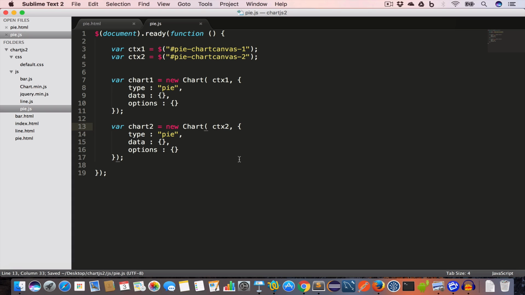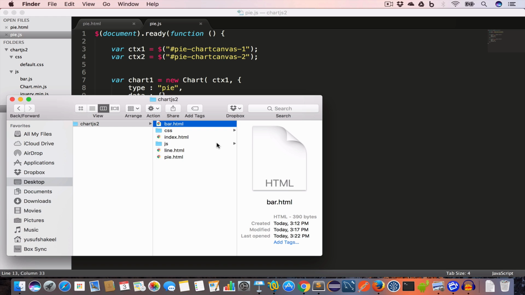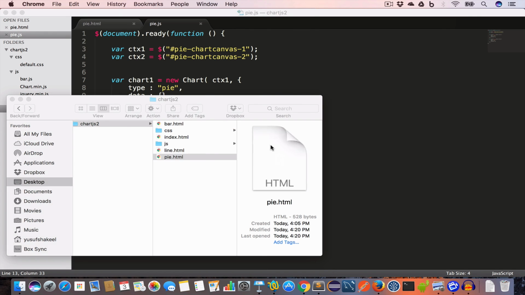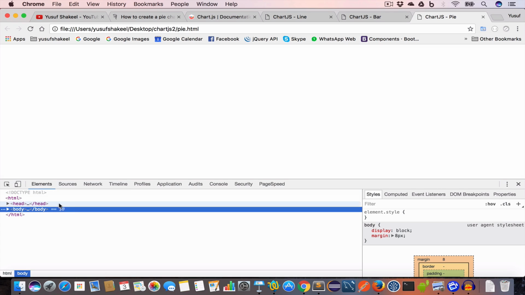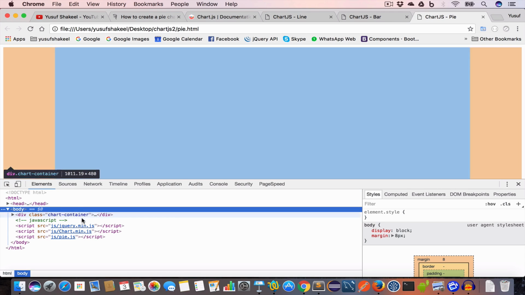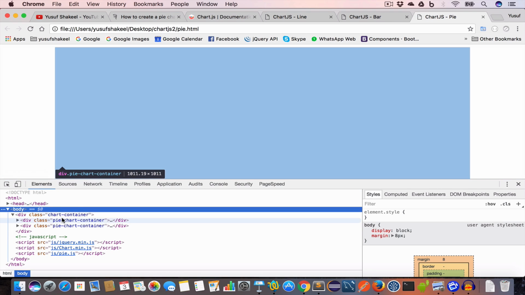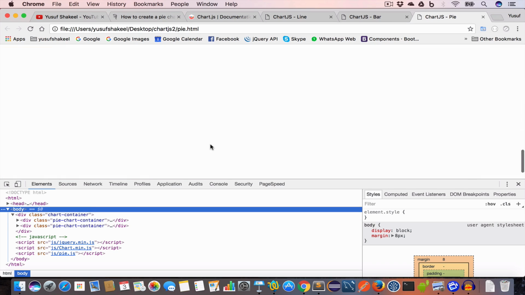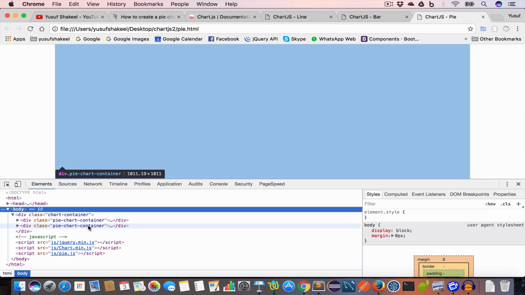Now save, and if we open this pie.html in the browser, we won't get any output, but we have two canvas, canvas 1 and canvas 2.